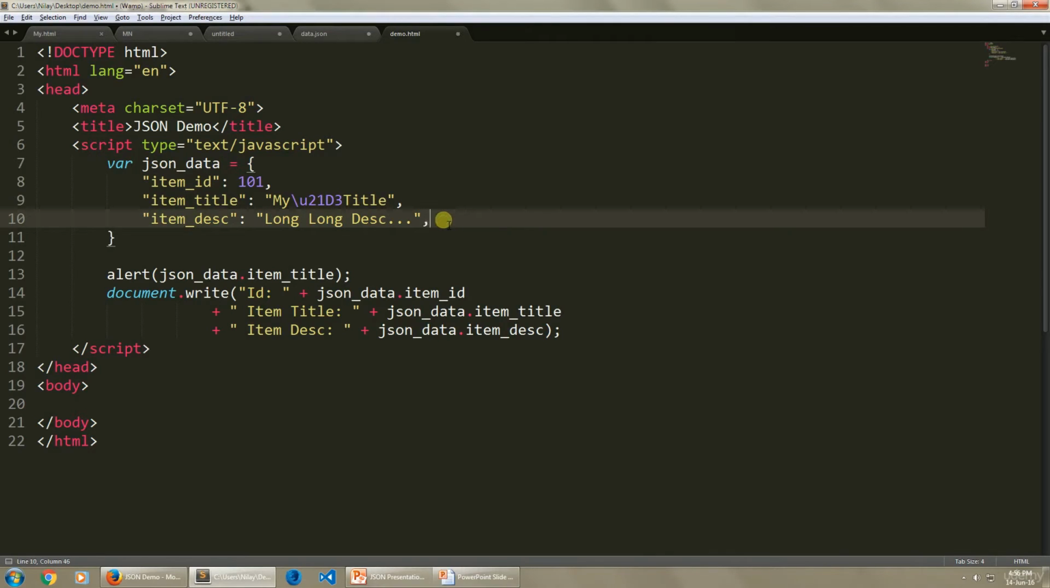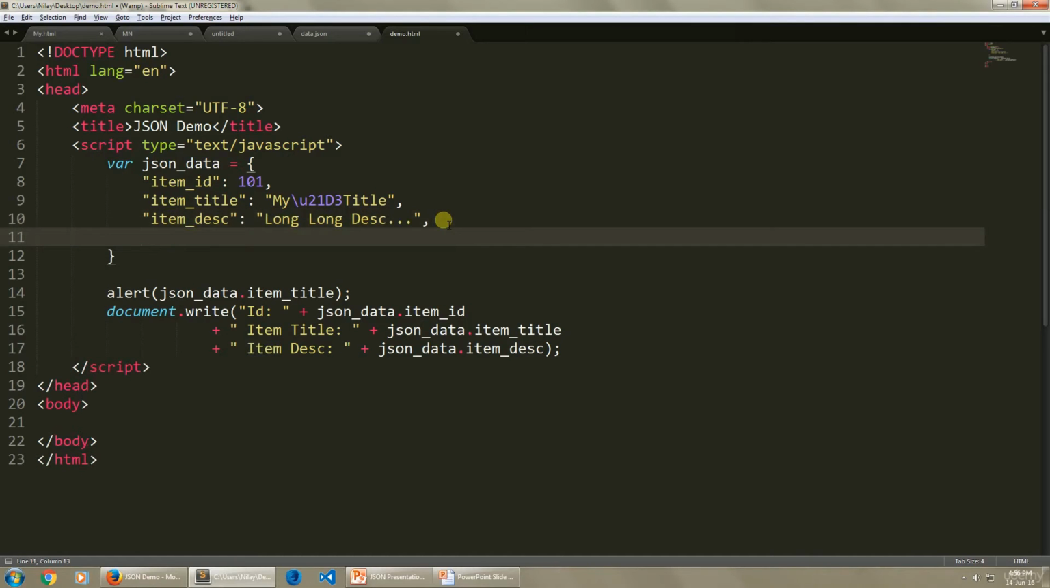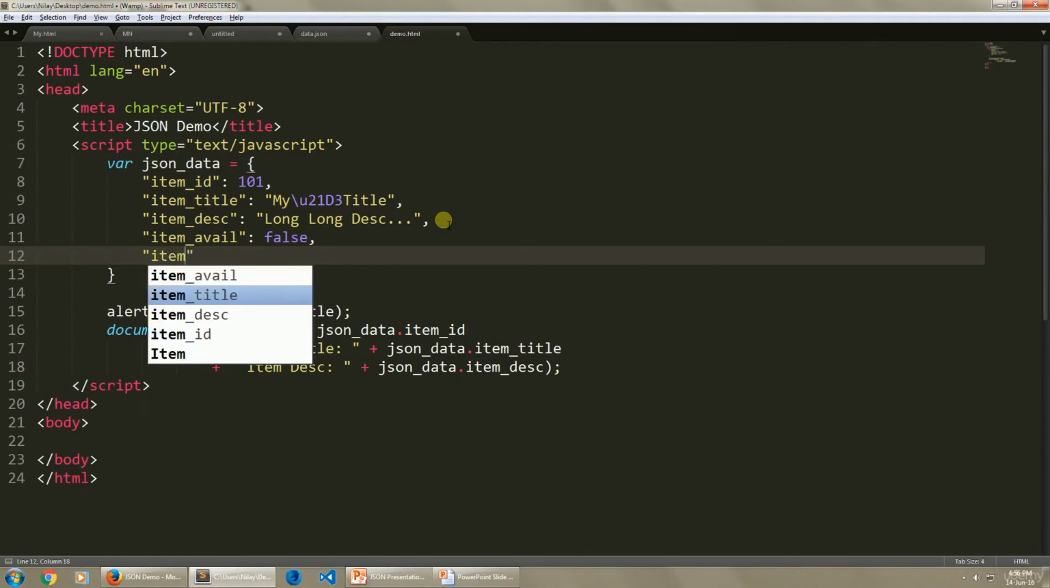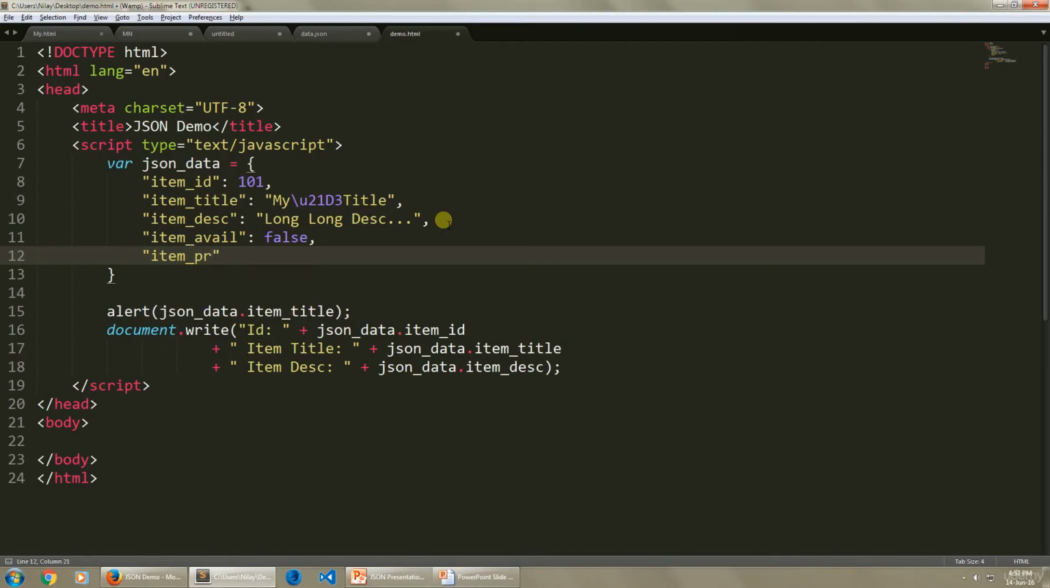Now we are adding more properties in this data: item availability and item price. Item availability could be yes or no. Therefore, we are taking a boolean item availability, colon for separation, and its value here true or false. I am taking false now, and adding one new property, item price, and I am giving null because the item is not available. I can't say its price.